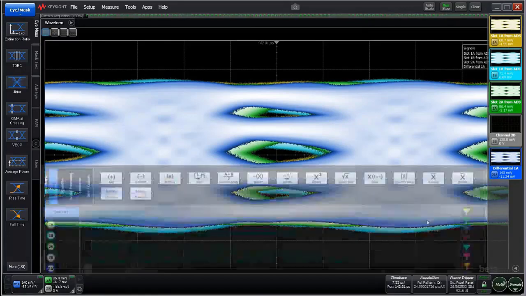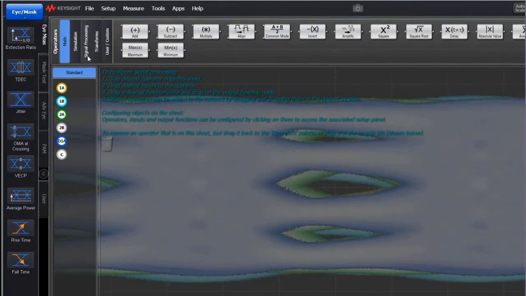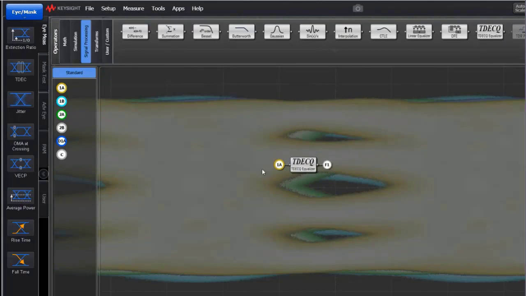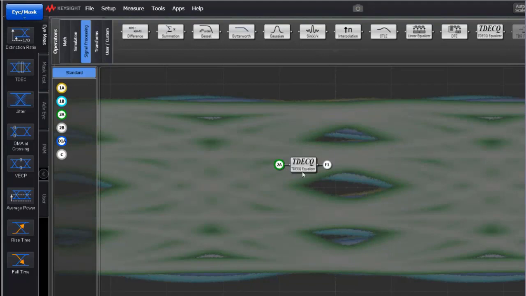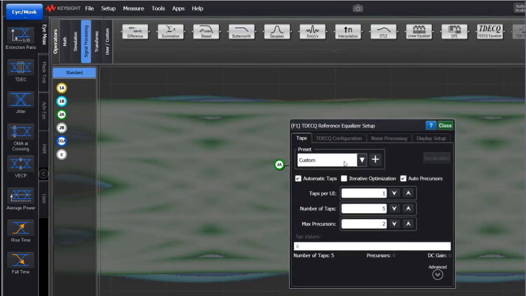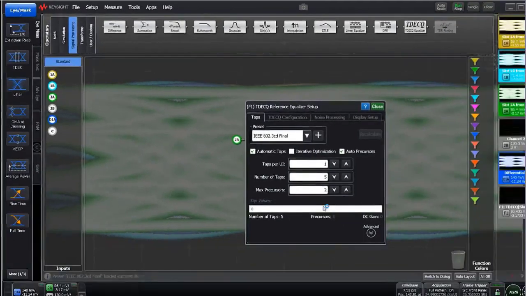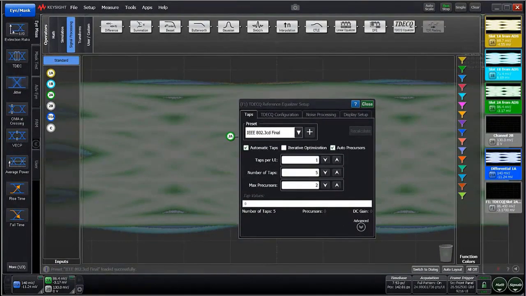Let me go to the math. In this math function, I switch it to signal processing, and I see the TDECQ equalizer. I drop that in, and I put the input signal, which is 2A, into the input of this TDECQ equalizer. Then the output of this TDECQ equalizer will be F1. So let me open this TDECQ equalizer and select the IEEE 802.3 final. Then we'll be applying this TDECQ equalizer to the signal of 2A.